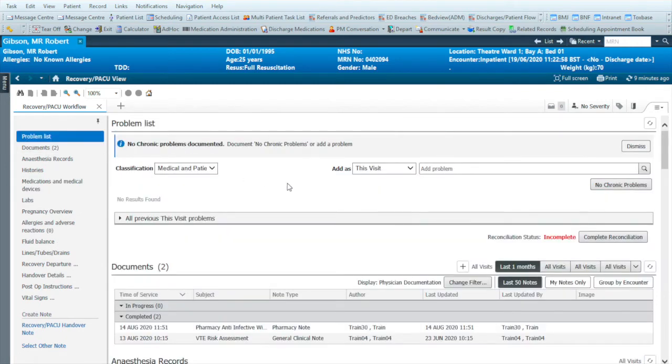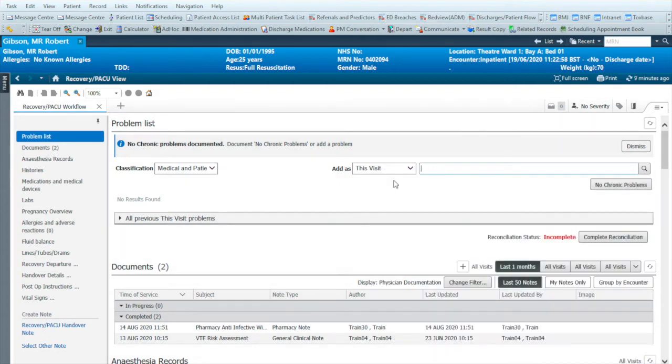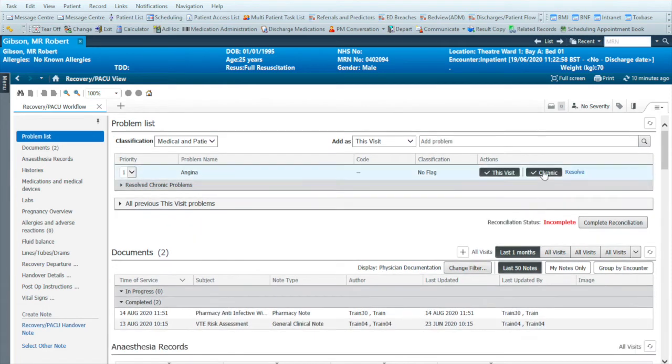Okay, so let's work through each different component, starting on the problem list. Now this is what's called structured data. So anything that I add here will add to my patient record too. So if my problem is angina, for example, I can type that into my problem list. It will search. I can pick up that problem, and then it will be added to this workflow. So at the moment, the action is this visit, so this means that it is a problem for this visit. I can make it chronic by ticking this box as well. So now it's a diagnosis and the problem.